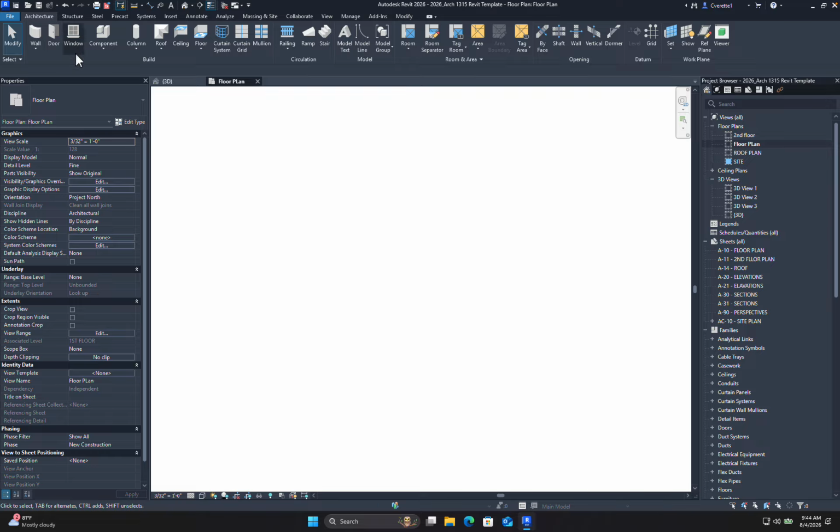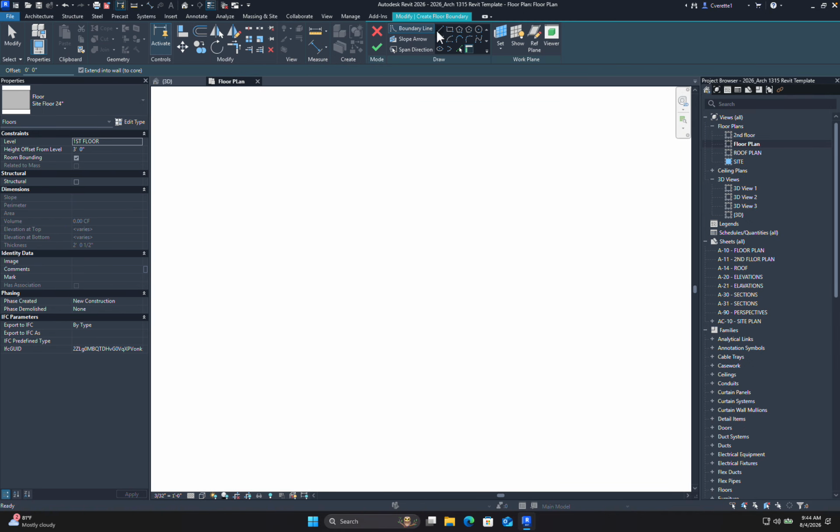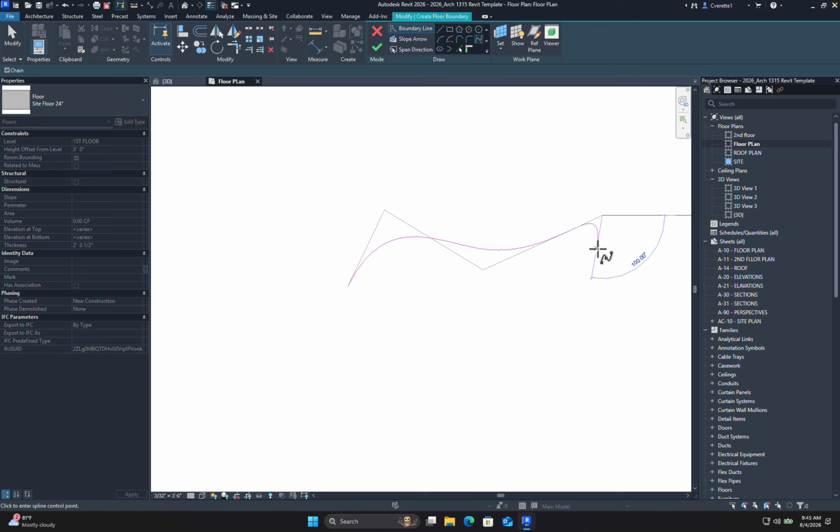But in our case, let's just start drawing a floor, right? So I'll go to the floor tab, and essentially we'll get this modify tab that comes up. It's called modify and create floor, in our case secondary or boundary. So we have the ability to essentially create this boundary, and you can get fancy with the splines, but I really don't recommend it because, well, those are really hard to control in Revit.